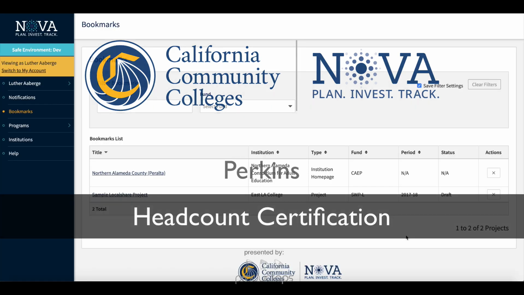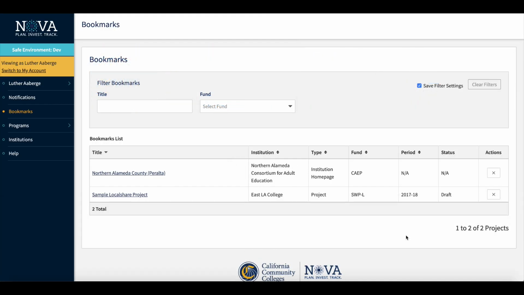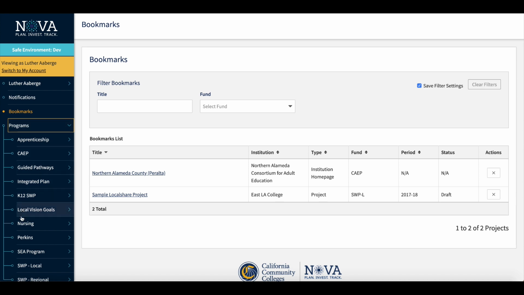In this video, we will review the headcount certification process in Nova for the Perkins Fund. So once you have your account created and have logged in, you would navigate to Programs, find Perkins under the Programs menu, and then within that submenu of Perkins, you will see Headcount.